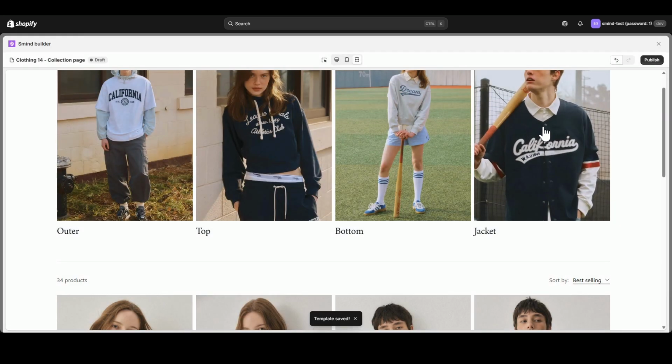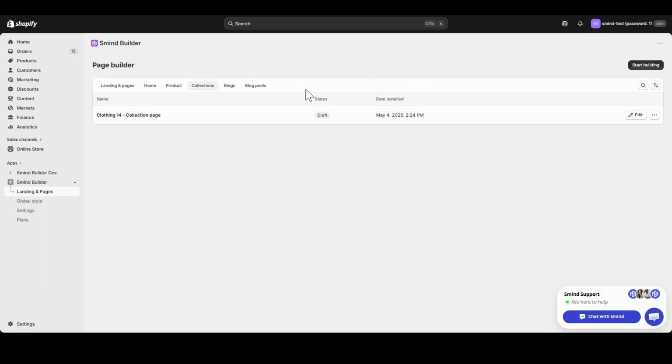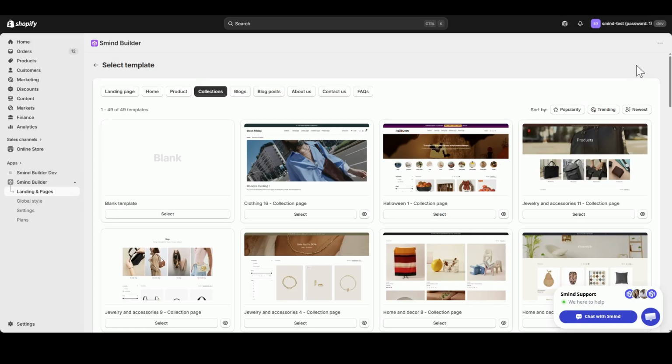If you want to build the collection page from scratch, you have to start with a blank template. Go back to the Collections tab and hit the Start Building button. When the template library appears, simply choose the blank template so we can start with a clean slate.